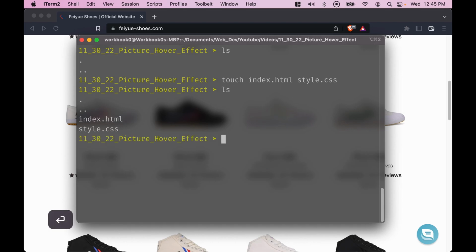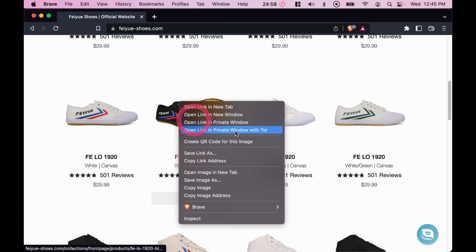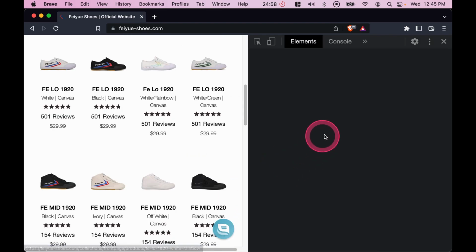Okay, so now we're in an empty directory here and we're just going to create an index.html and a style.css. Is that two S's? No, I only put one S. Okay. And now we have those, and then we'll open up VS Code. Really quickly, I'm going to steal these pictures just so I can use them.